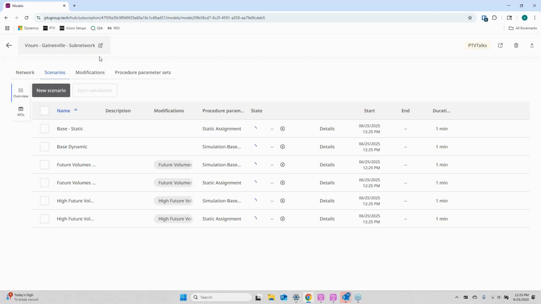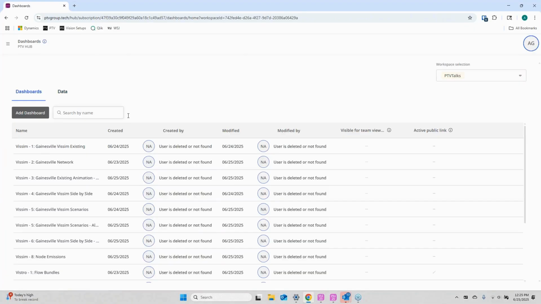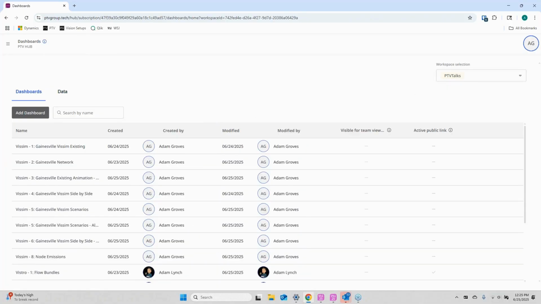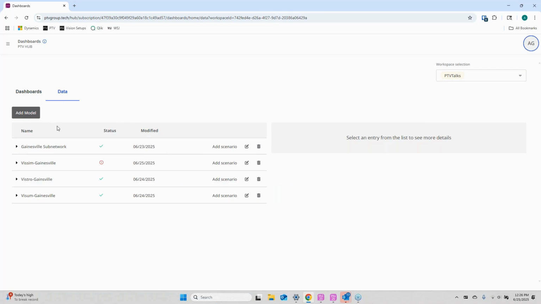So while that's going on, I'm going to toggle over and we're going to talk a little bit about the dashboards. I'm going to go back here and switch over to our dashboards app within Hub. It's going to toggle over. I'm still selected to our PTV Talks workspace here. And I'm going to start with Visum so we can search to filter, and I'm going to see the current dashboards. In terms of how you get data into the dashboards, you can see we have this data, and here we have models and scenarios that exist underneath of that.